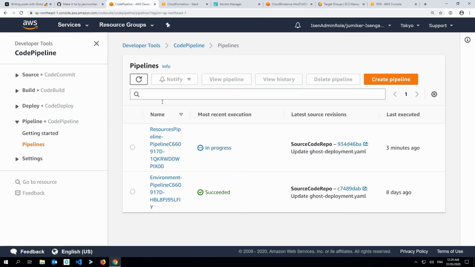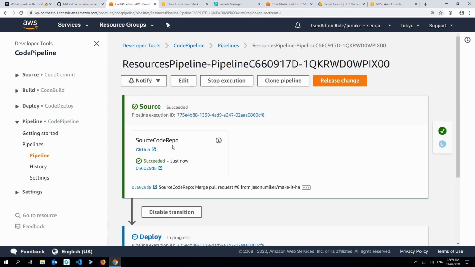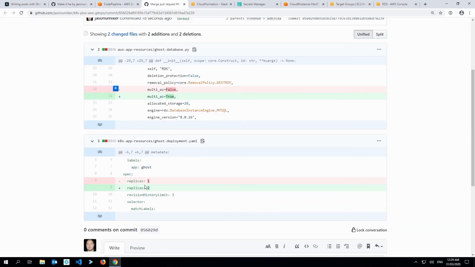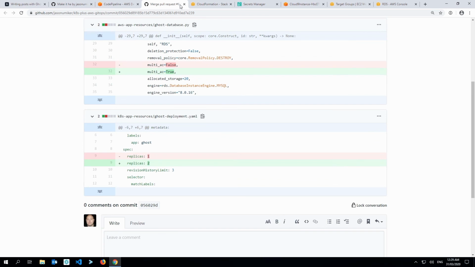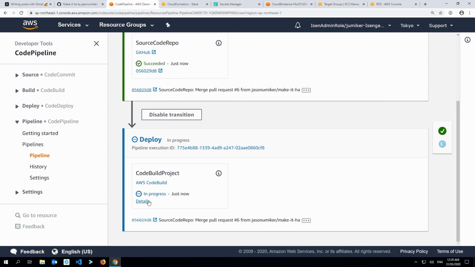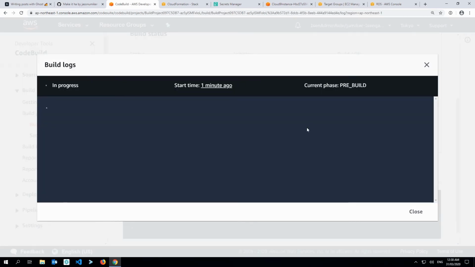Now that we've merged our change, as expected, Code Pipeline has noticed that that change has been merged, and it's kicked off a pipeline. So we can see here with this link on Code Pipeline that it takes us right to GitHub and shows us what changes just happened that it's in the process of processing for us. So that's handy. And it also links us directly to CodeBuild, where we can tail the logs of what's happening in real time.